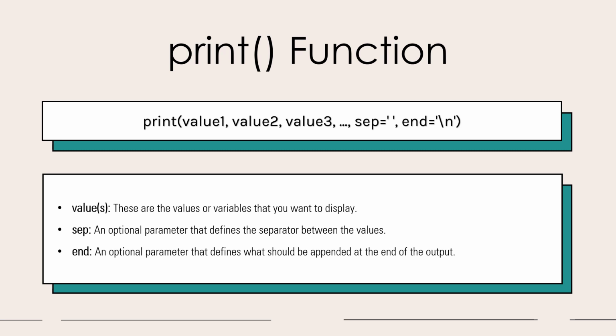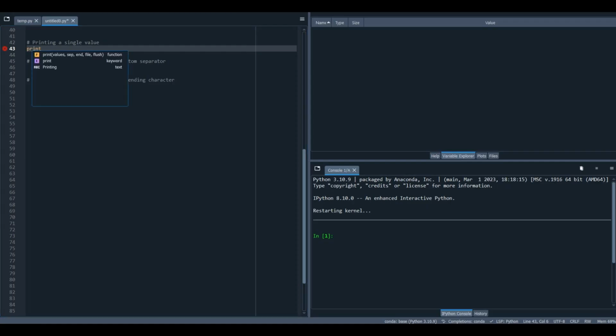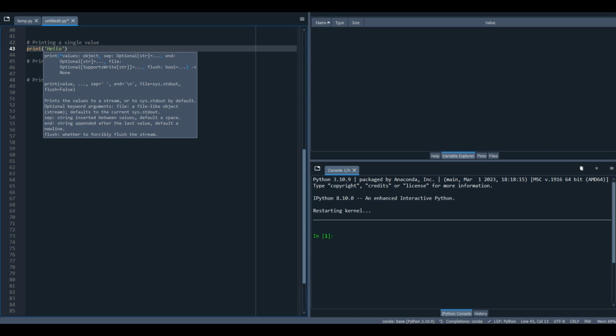Whereas end is also an optional parameter that defines what should be appended at the end of the output. By default, it is set to a new line character, which moves the cursor to the next line after displaying the content. You can change it to any other string if you want a different ending character. Here are some examples of using the print function.